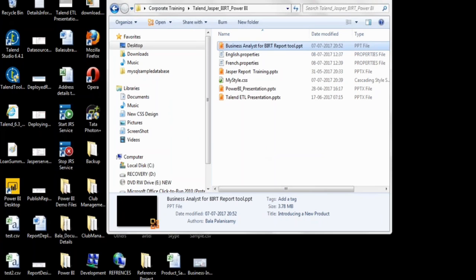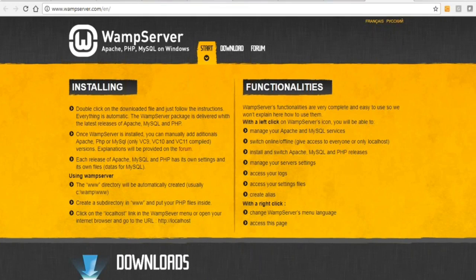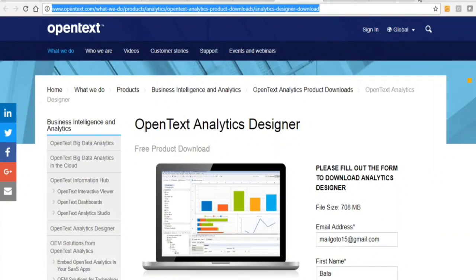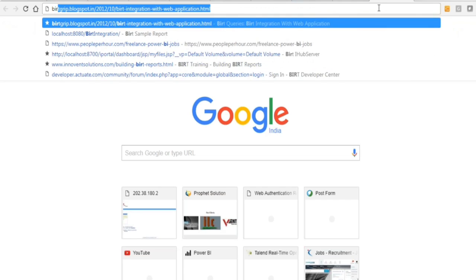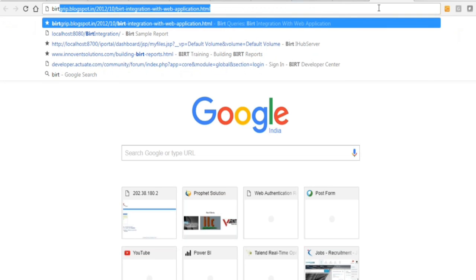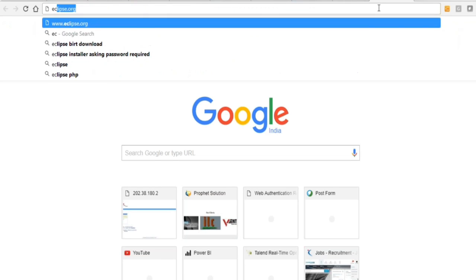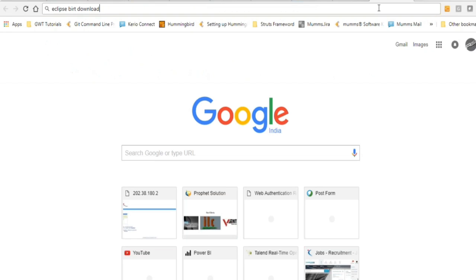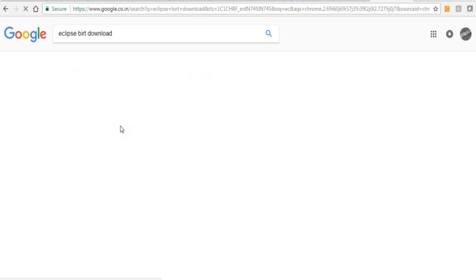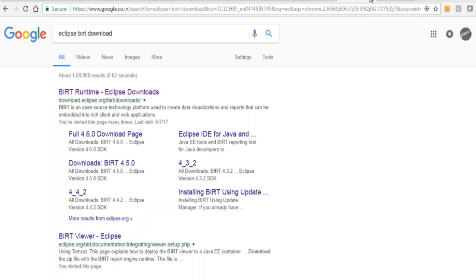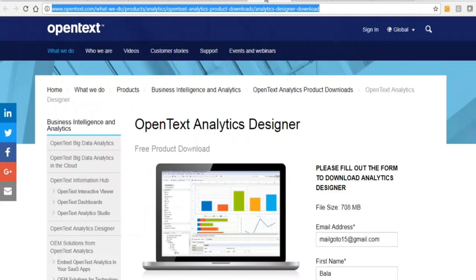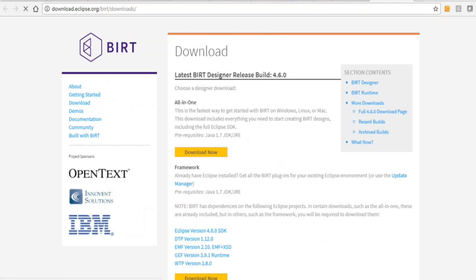So here we have two types of BIRT reporting environment, right? So this is for Open Text Analytics. Okay. The next one is BIRT Eclipse. Okay, Eclipse BIRT download. So this is also a BIRT reporting tool. Okay. So Open Text Analytics is also a BIRT reporting tool.